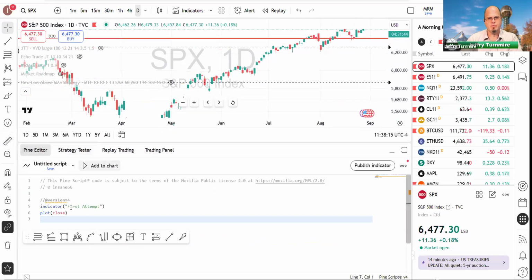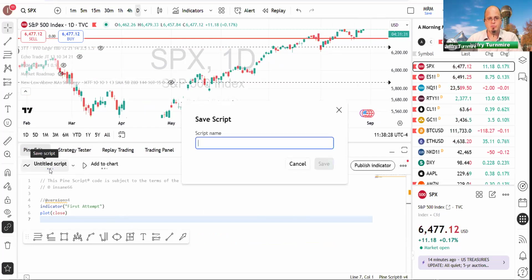So right now, with this indicator that we've got that just says plot close, that's an indicator. And you could actually add this to your chart. You click the button right here. It's unsaved. So if you want to save it, first attempt, you actually click save, the little blue button. It'll ask you for a name, name it anything you want. First indicator.